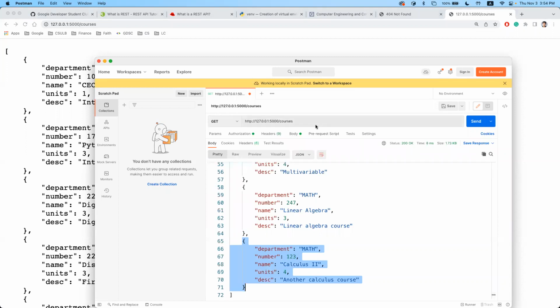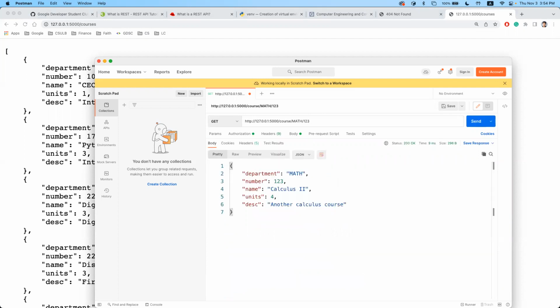And finally, let's also use the manipulating a single course. I want to get one course, so let's get the one that we just created. The endpoint is course / department name / number. And so math / 123, you get one course, right?